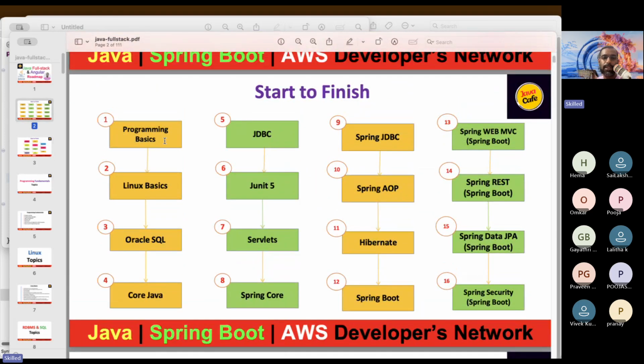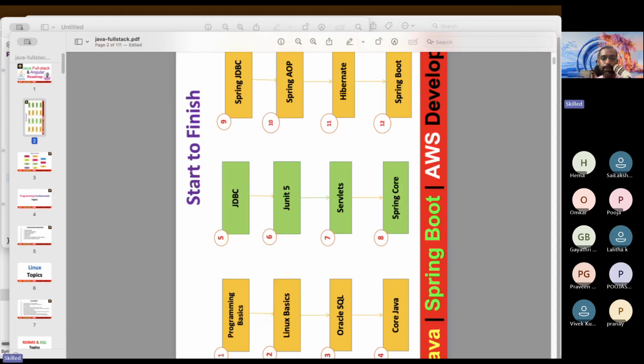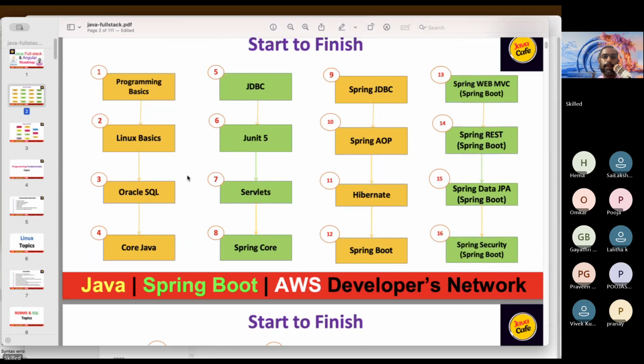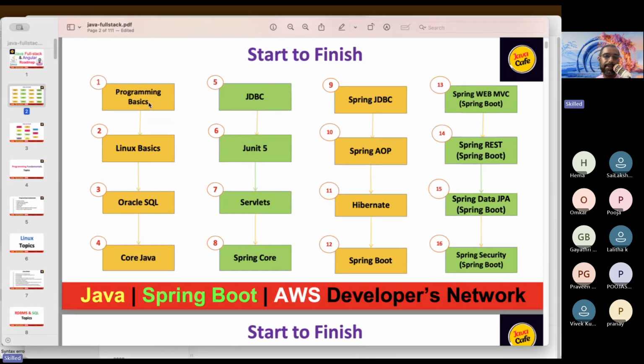So it all starts with programming basics. As I said, as you said you know Java, right? You know Java means you know JDBC also. So it goes in this way, as you can see: programming basics, Linux, Oracle, SQL Core, Java, JDBC, JUnit, servlets, Spring Core. This is what I was talking about.